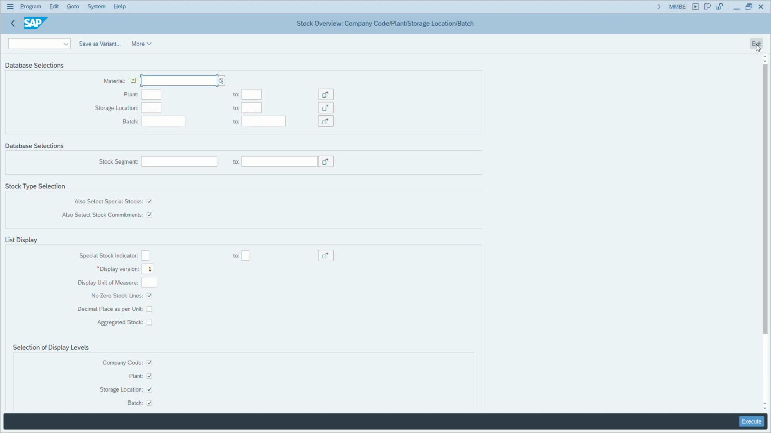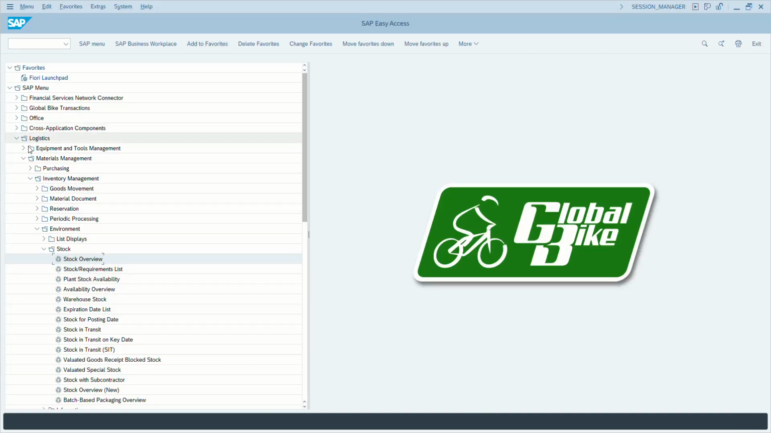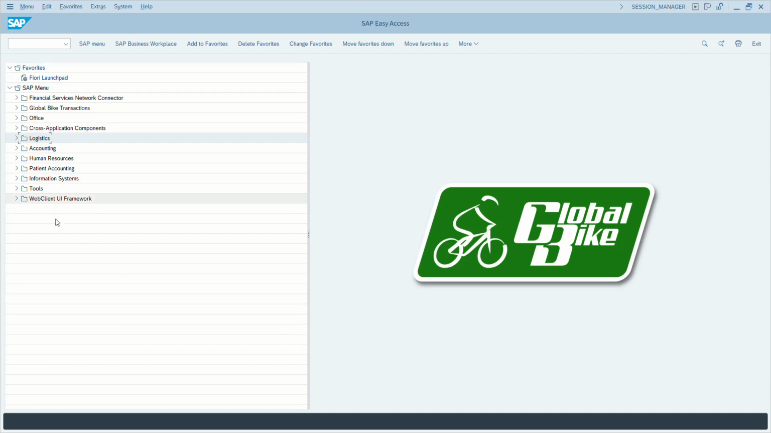So I'm going to get out of this. I know I need to do a stock overview, and I know that it's MMBE. So I can just type in MMBE here as a transaction code and then press enter, and it'll take me to the stock overview. Let me just make sure that is what I need.